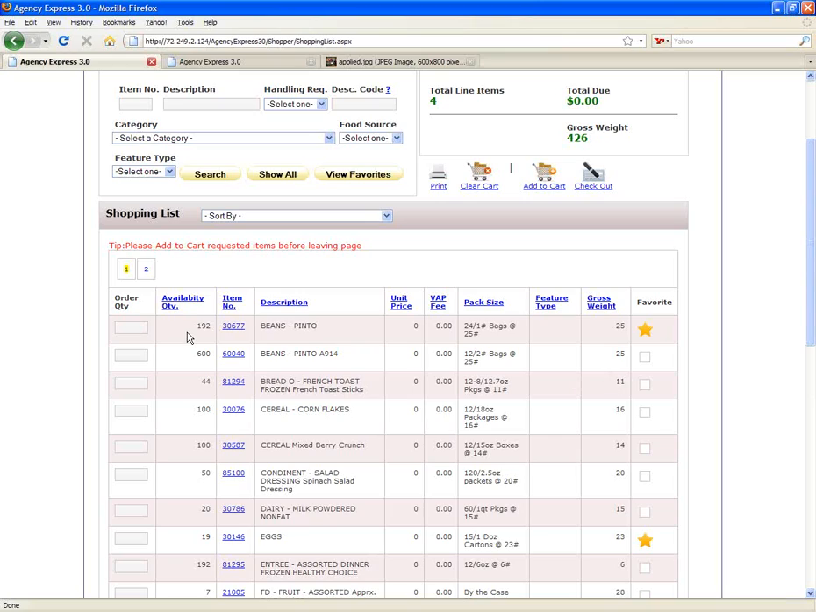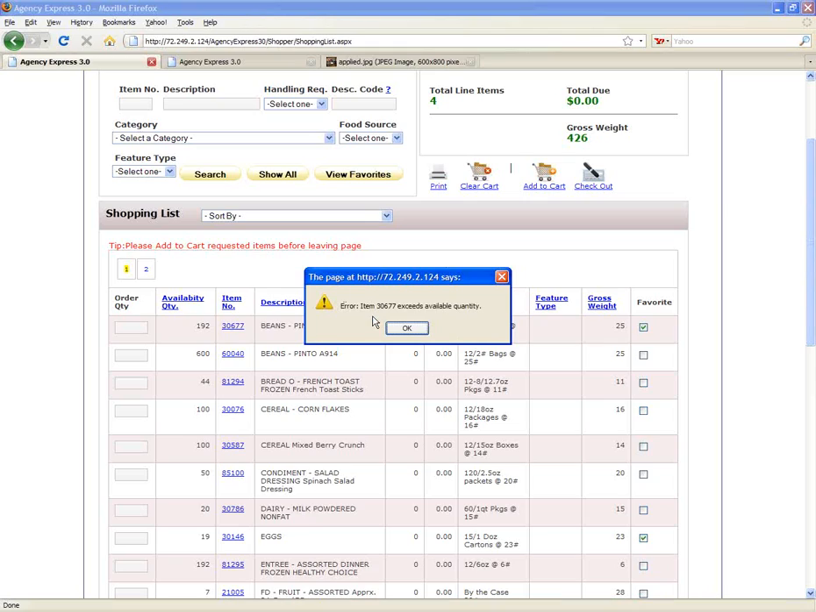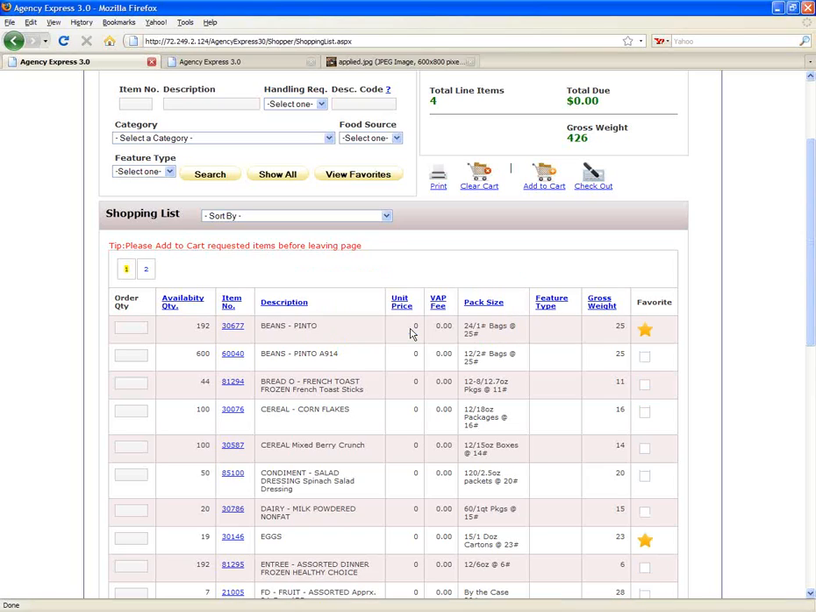It starts with the box where you will input the quantity that you wish to order, which I showed you earlier how to do. Note that you can't actually order more than what is listed as the available quantity for any given item. So, for example, these pinto beans, if I tried to order 193 cases, where it says that there's 192 available, and I go to add that to my cart, I'll get an error message indicating that I'm trying to order more than what's actually available to me, and it won't add the item to my cart.